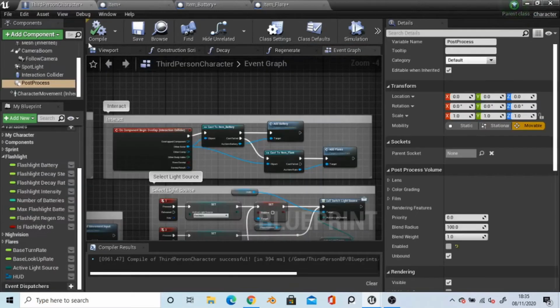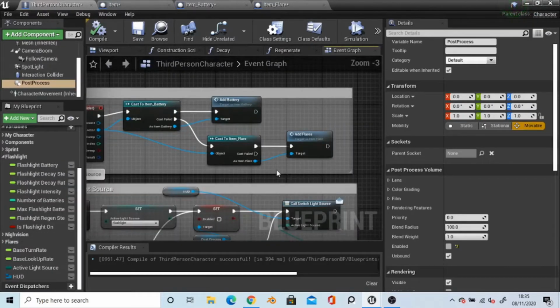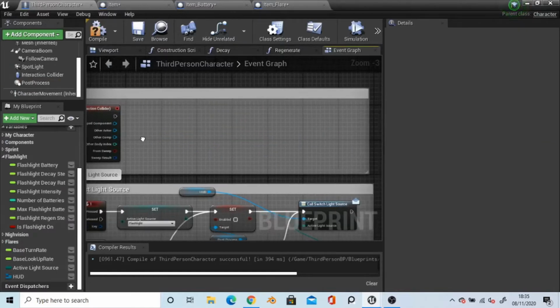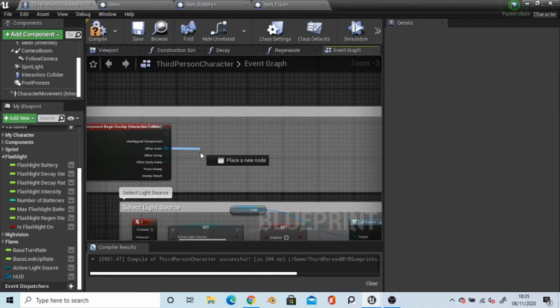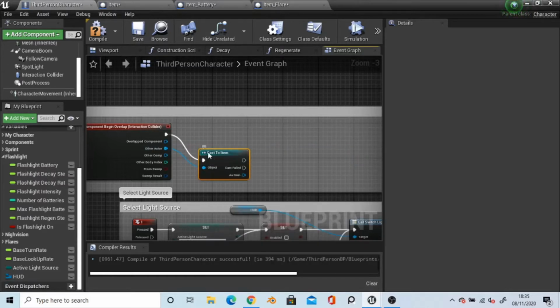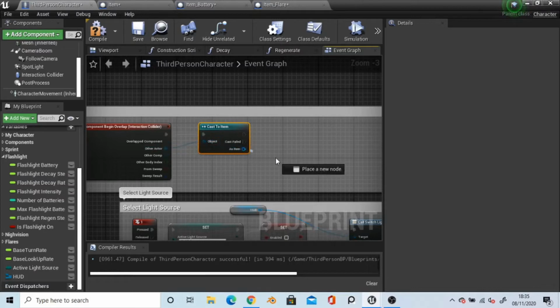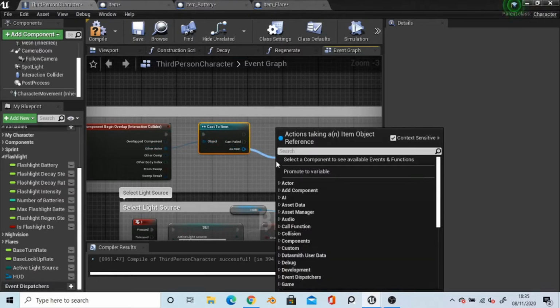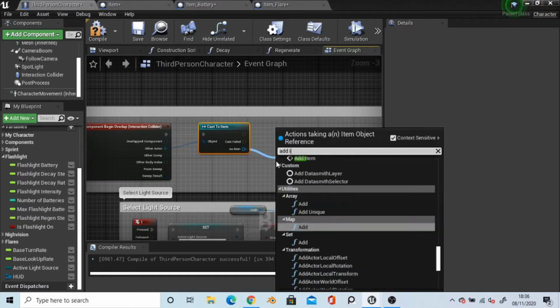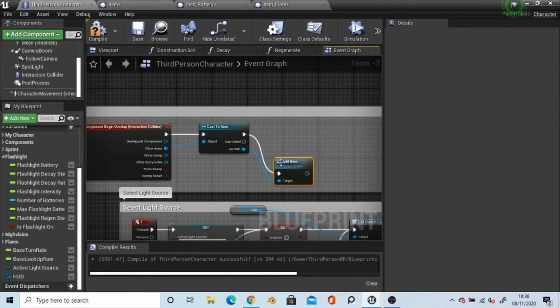So if we go back to the third person character after doing that, get rid of all these casts and just literally other actor cast to item. And drag it up, line it up. You don't have to line it up, it's just a nice way to tidy up the blueprints. As item, add item. I'm saying item a lot, I do realise, but you know, occupational hazard at this point.